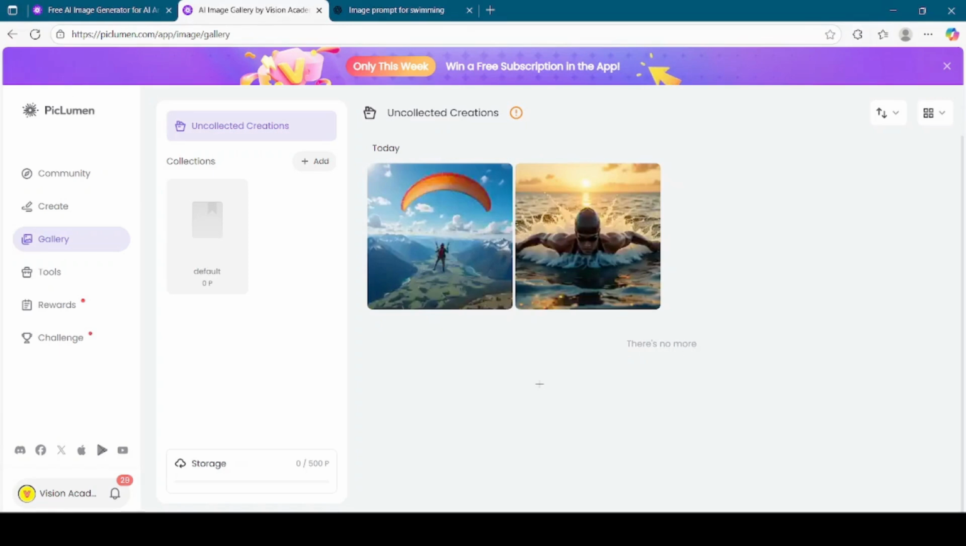You can also experiment with different models, resolutions, and advanced settings to get unique variations of your images. Piclumen AI is an excellent tool for content creators, marketers, storytellers, and anyone who needs high-quality visuals quickly.